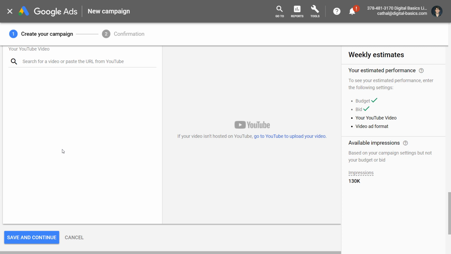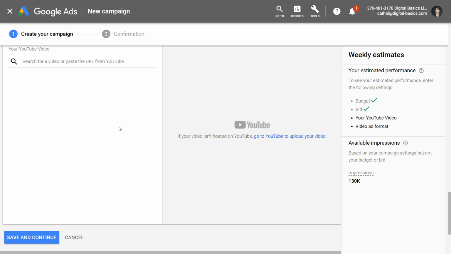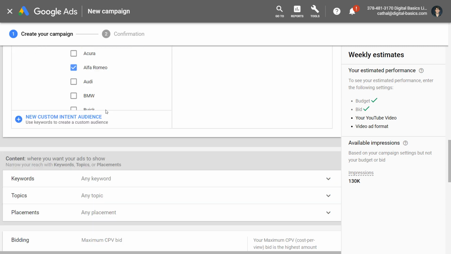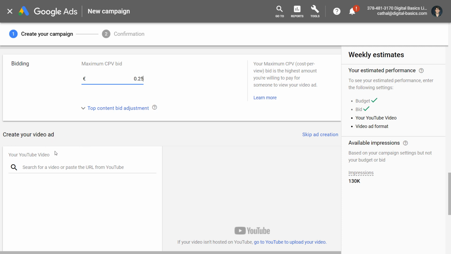If you want to do a display campaign, the steps are exactly the same, except when it comes to this stage, you use a different ad format. Everything else up until our bidding, which is cost per view, is the same. Obviously it'll be cost per click or cost per mille for a display campaign, and the type of ad format will just change, but everything else before that is exactly the same.